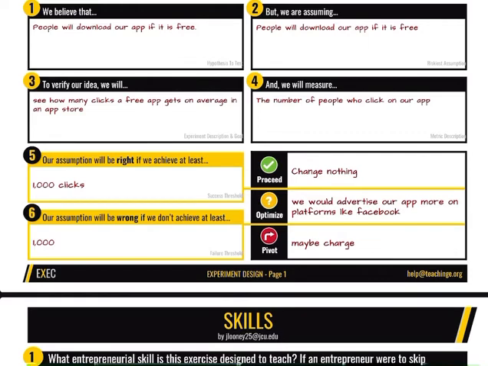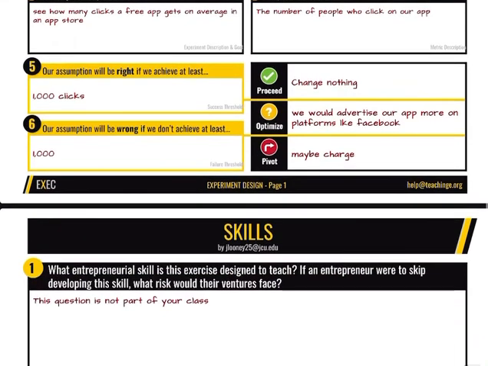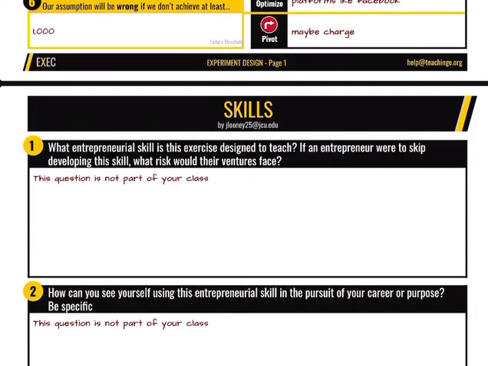We would change nothing. We'd advertise our app more on platforms like Facebook, and we might have to charge just for downloading an app, depending on how well we do with advertisements.